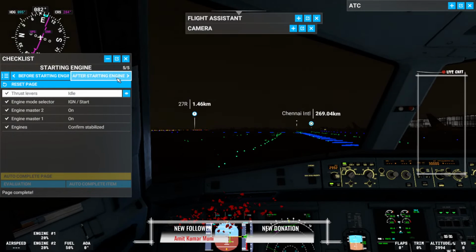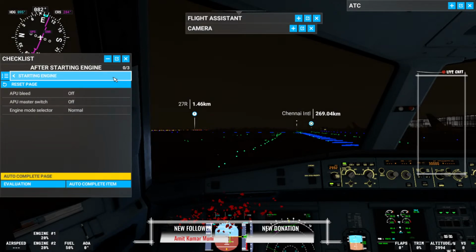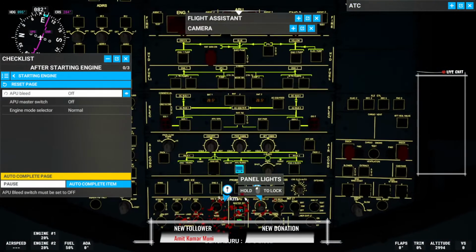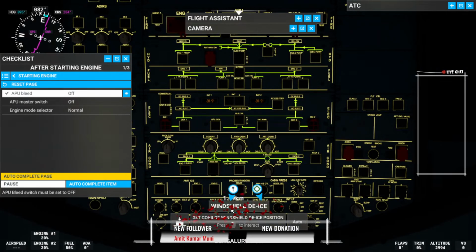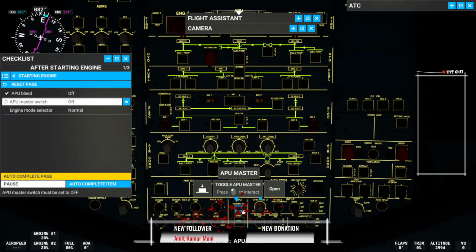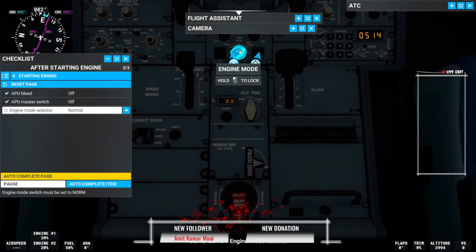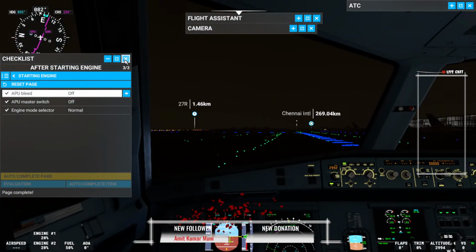Now we have to do a couple of more things before we can start our taxi. After the engine checklist, we have to switch off our APU as the aircraft is powered by the engines now. So let's go through this. APU bleed: we will switch off the bleed. Off. APU master switch: we'll switch off the master switch. Off. Engine mode selector to normal. Normal. So everything is set up.